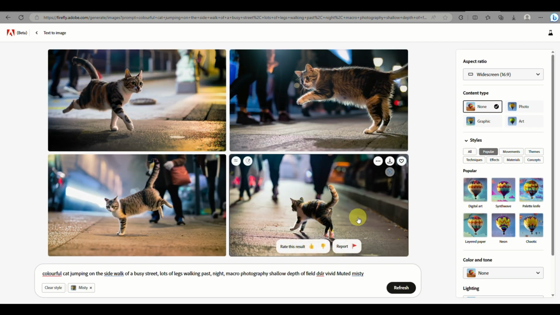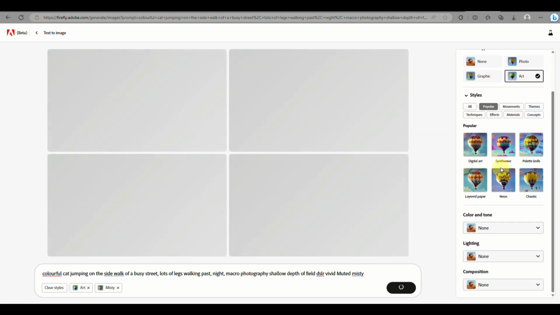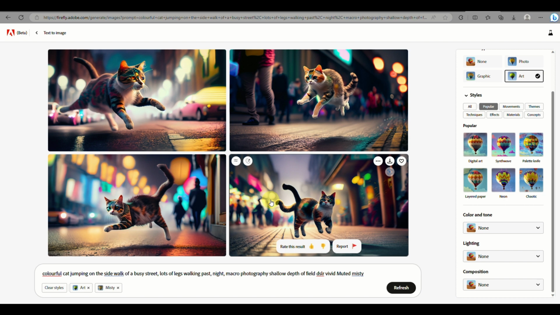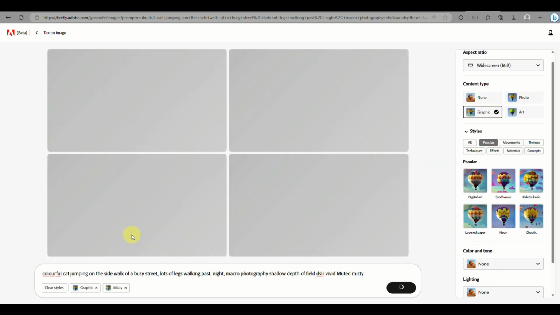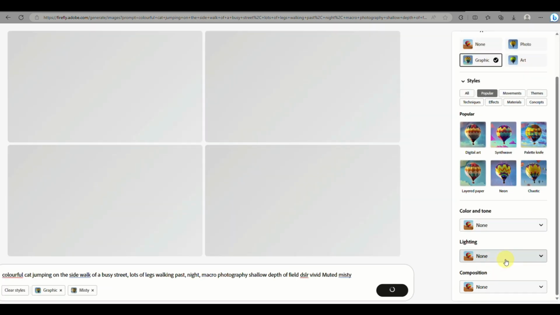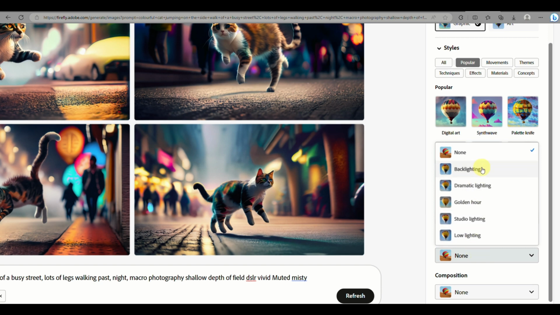On the right side panel of the screen, you can modify the aspect ratio. You can also modify the content type, whether it's art, a photo, or a graphic, or you can just leave it as none, and you can also choose the style as well. Every time you click an option on the right side panel, there are tabs below the prompt that show what has been incorporated into the image you have generated.